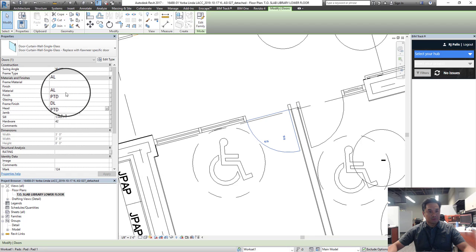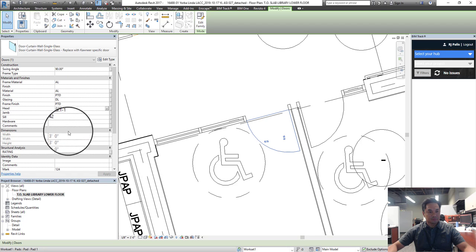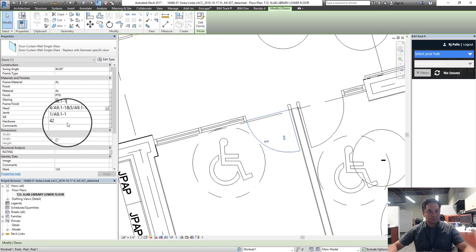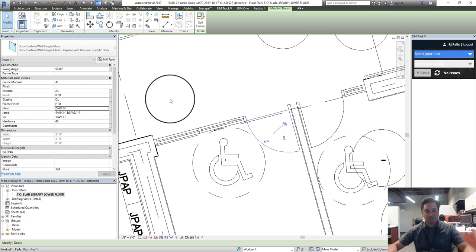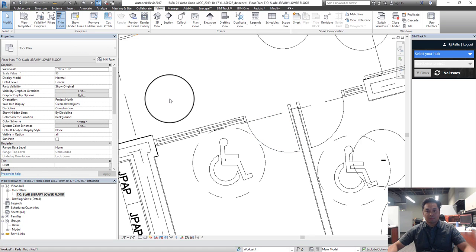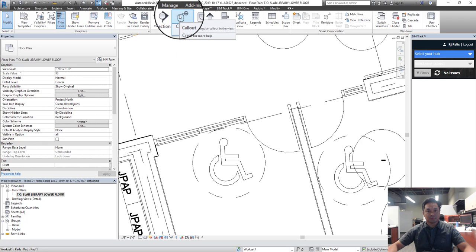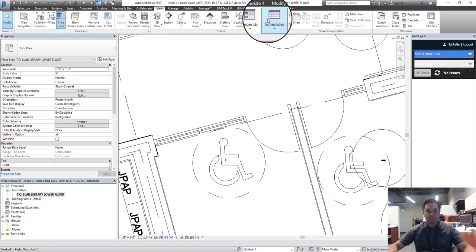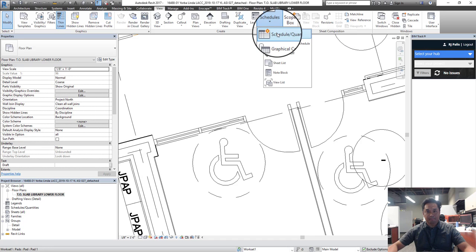So let's make a note of the frame material, mark, exterior, interior, because those are the properties that we're going to use to create the schedule. On your View tab, you'll see that there's a schedule button here. Go ahead and click that and select Schedule/Quantities.